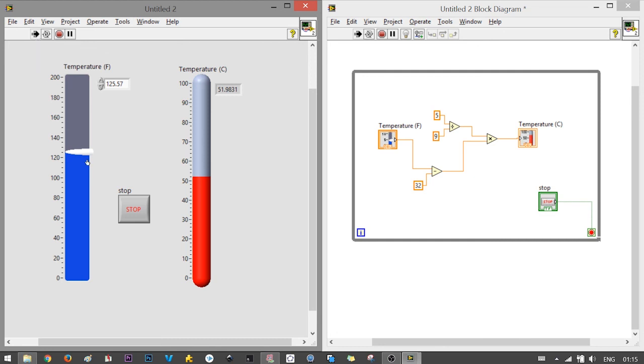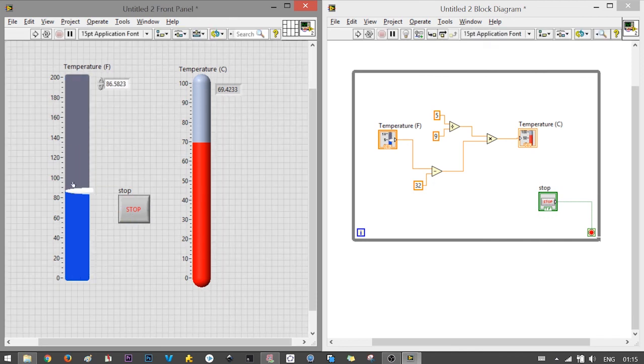Now if I change the Fahrenheit value, because the program is still running, the output updates simultaneously. I change values and I can see the output updating. And once I click on the stop button, the loop ends and the program terminates. We will see about while loops in more detail in the subsequent lectures. So that covers the general introduction to the LabVIEW programming environment and creating your first simple virtual instruments.